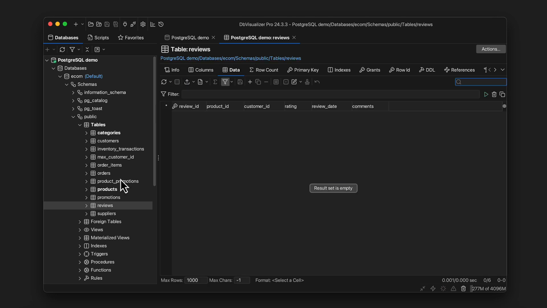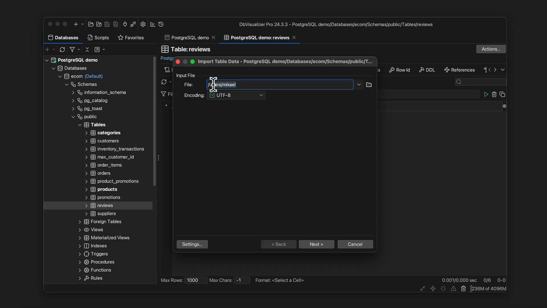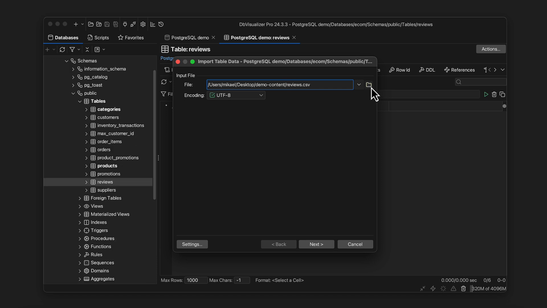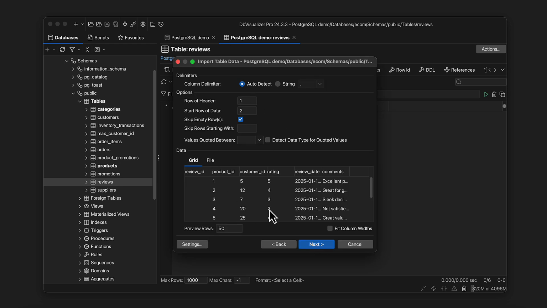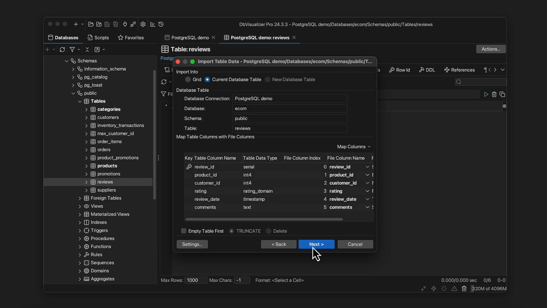So while we're in reviews, let's see if we can add some. You can then click import table data, and you can then set the path to where the file you want to import is. You can also locate it this way. But so we have it here. We click next, delimiters, the various options, the data, great. Date formats, you can go into all of the details, but the default stuff typically works well.